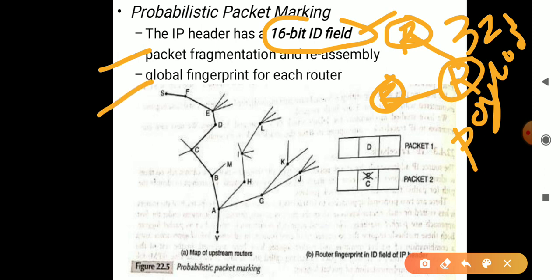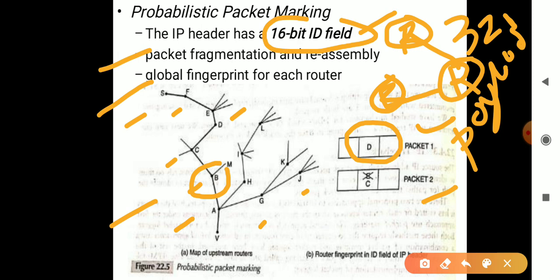Now you can see in this figure the alphabets mark the routers through which each packet is traveling. In packet 1, it is transferred through the router D, and packet 2 is transferred first through B, and then it is overwritten by the router C. So this is the way they track the IPs.